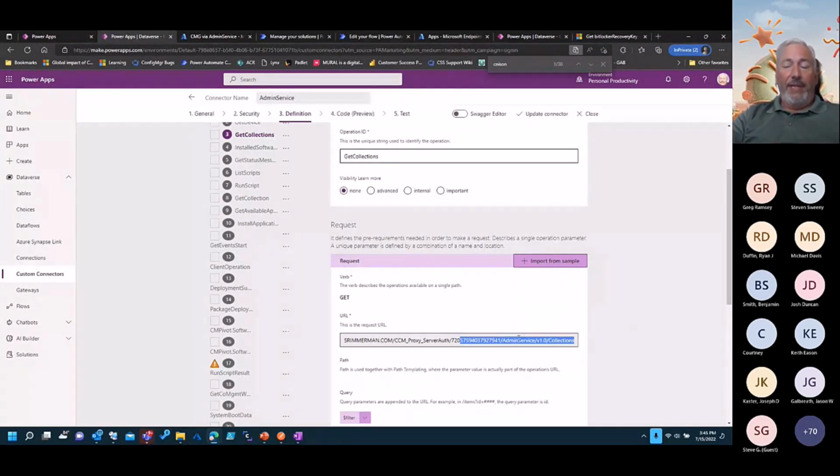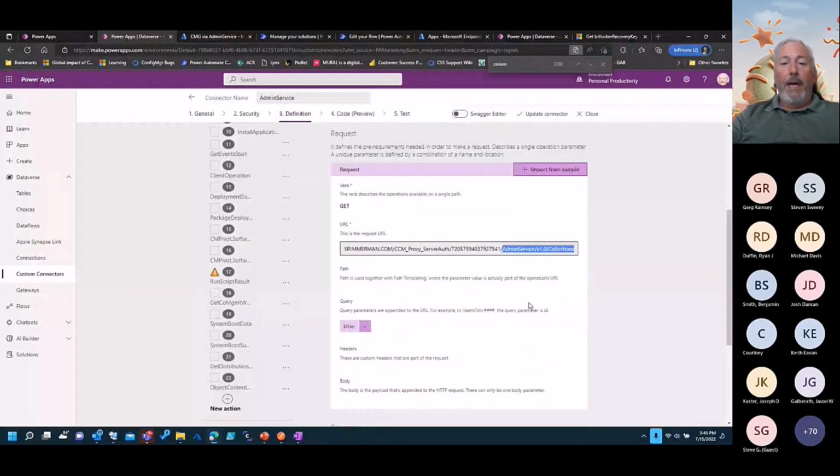That's where you find out these, or you look on Adam's blog, or you look on other blogs and figure out, hey, it's collections, or you try it on the Endpoint Management Admin Console and watch your admin service log, and you'll get that exact suffix of the URL to put in here.